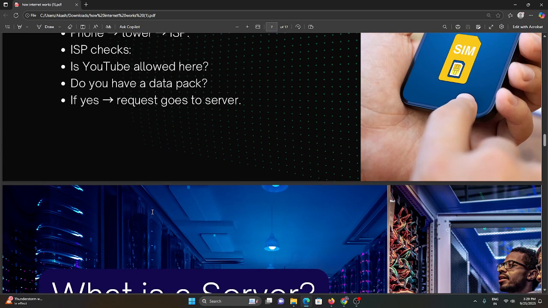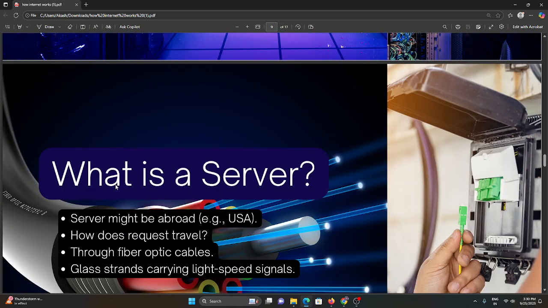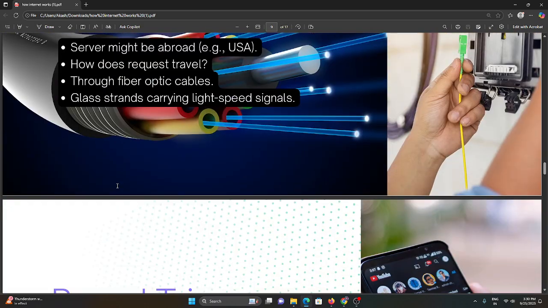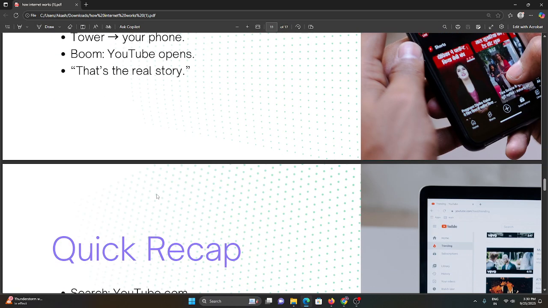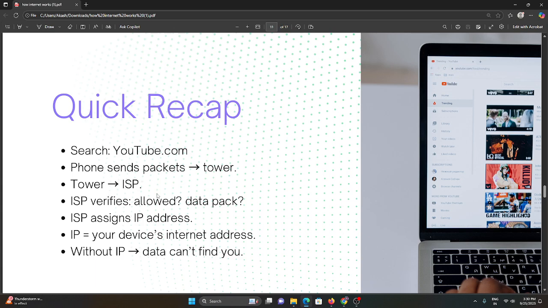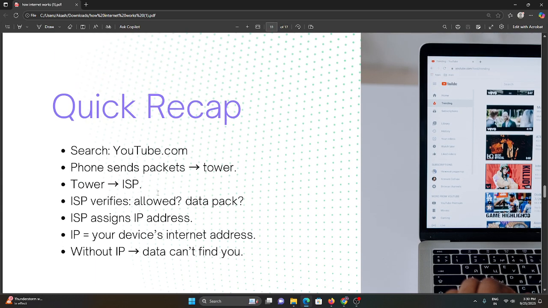Yes, YouTube goes to the server, and the server's purpose is to receive and respond to requests. Great, so you already got the point and understand this whole round trip. Quick recap: your phone sends the packets to the tower, then the tower sends them to the ISP, then the ISP verifies if it's allowed. If there is a data pack, then the ISP assigns an IP address.